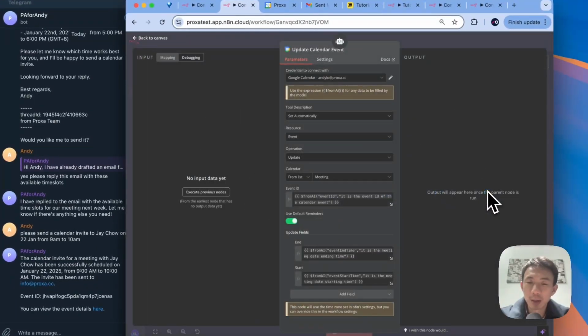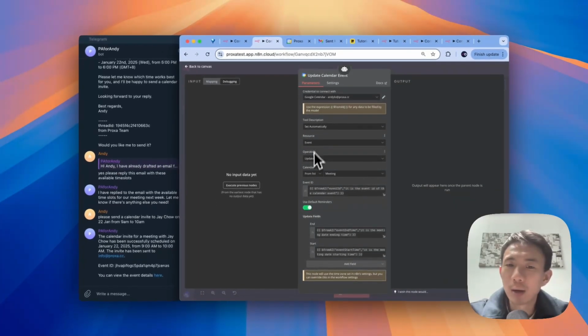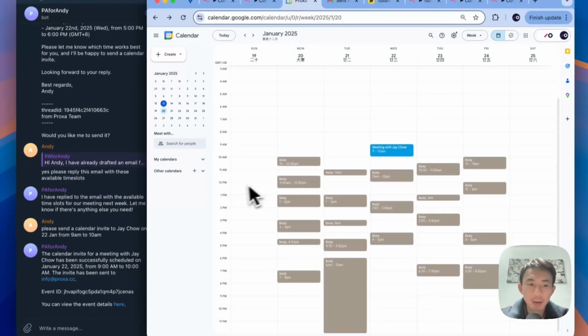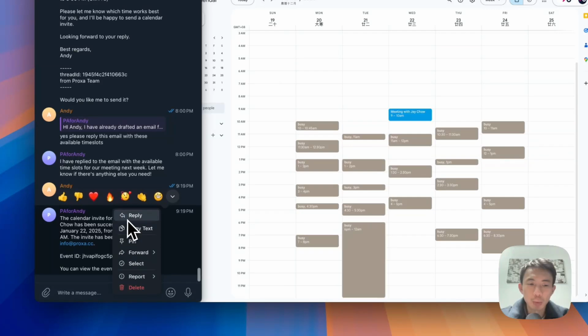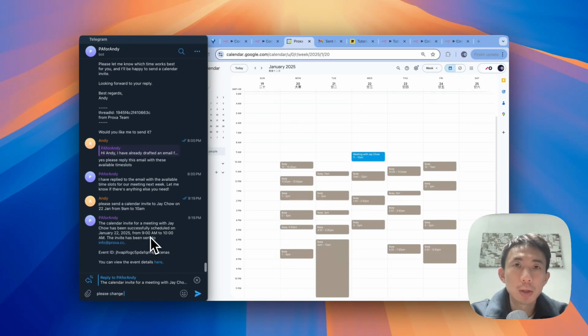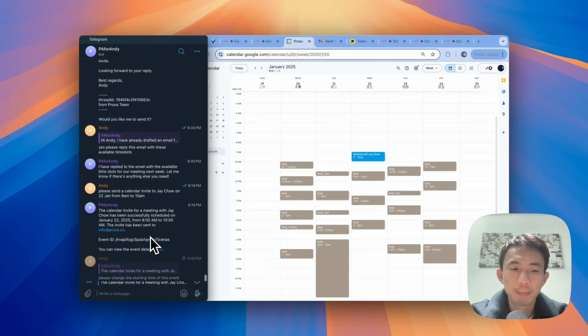So this one is the update calendar event. Again, same setting, event, but just using update as the operation. For the calendar, choose your own calendar. For the event ID, just use from AI, and the starting time also from AI. Let me demo how we can actually change the calendar event with this Telegram chat as well. We can ask the AI to please change the starting time of this event to, for example, now 10 a.m.